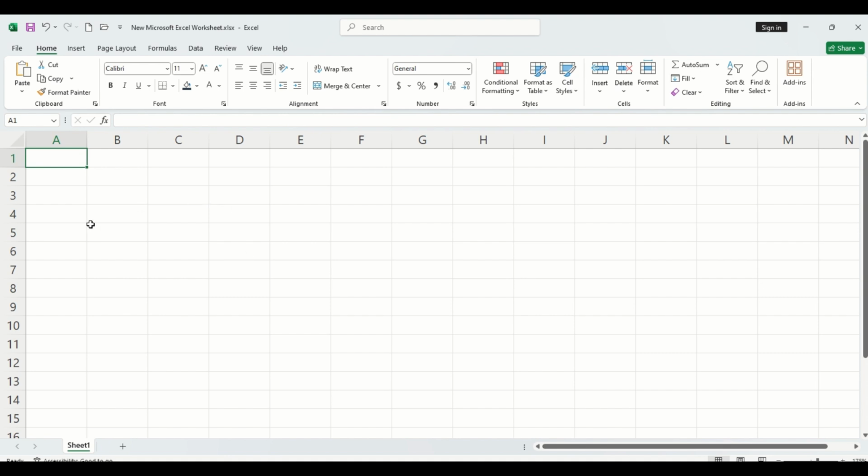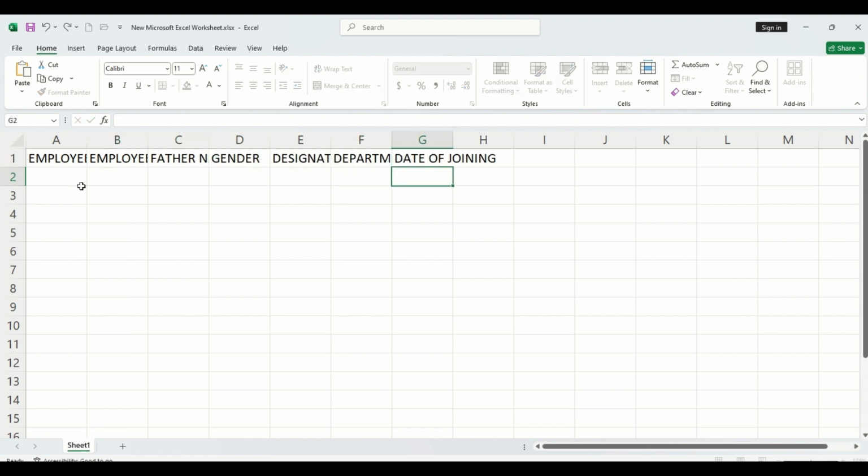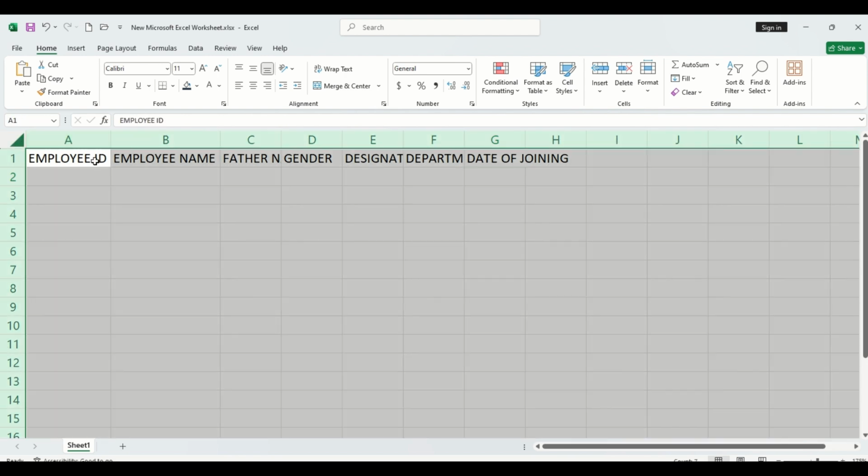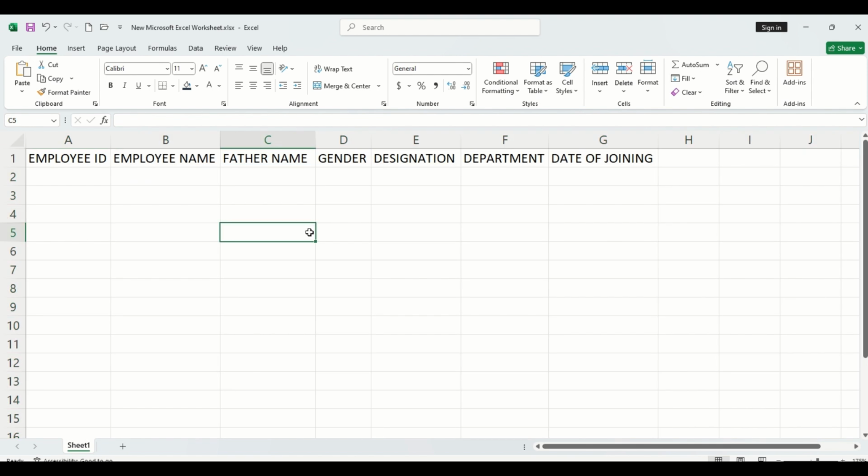First, we'll define our columns. Here, we've created columns for employee ID, employee name, father's name, gender, designation, department, and date of joining. To adjust column width, double-click between the column headers, and Excel will resize to fit the data. To resize all columns at once, click the Select All box and double-click any column header. Excel will adjust all columns automatically.